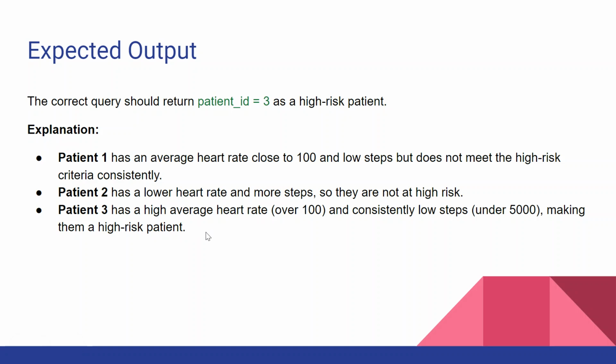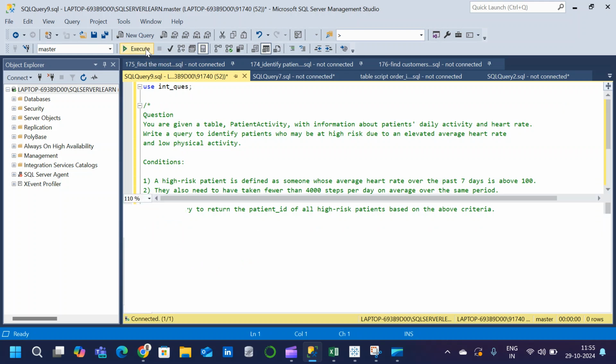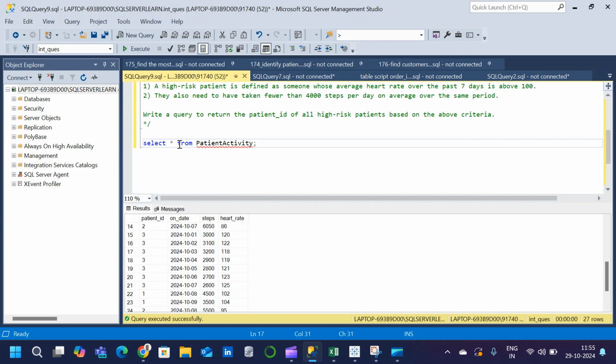Now let us go to SSMS and see how we can obtain the output. We will start with a select clause. Here is the patient activity table that we saw in the question, which has the 4 columns we mentioned. Going down, we can see there are additional records, that is, an additional patient, patient ID 3. Now we will start writing the query.